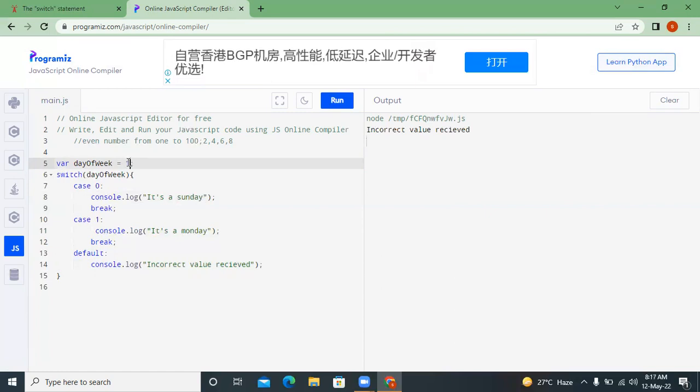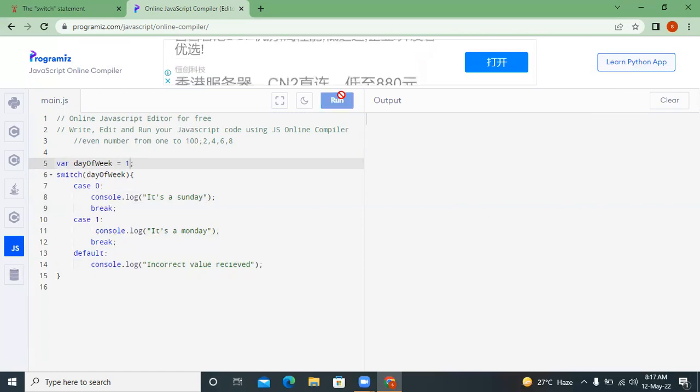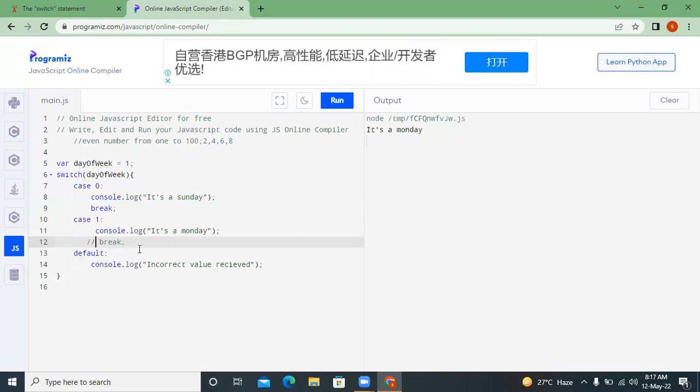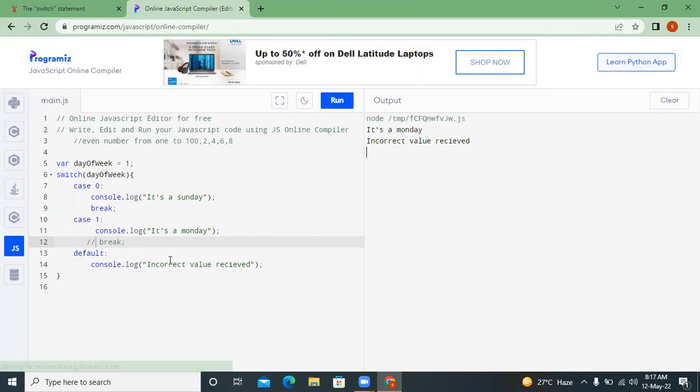For example, if I give one, I should get it as a Monday. And if there is no break statement, I should get it's a Monday and incorrect value received. Because there is no break, it will run all the statements.